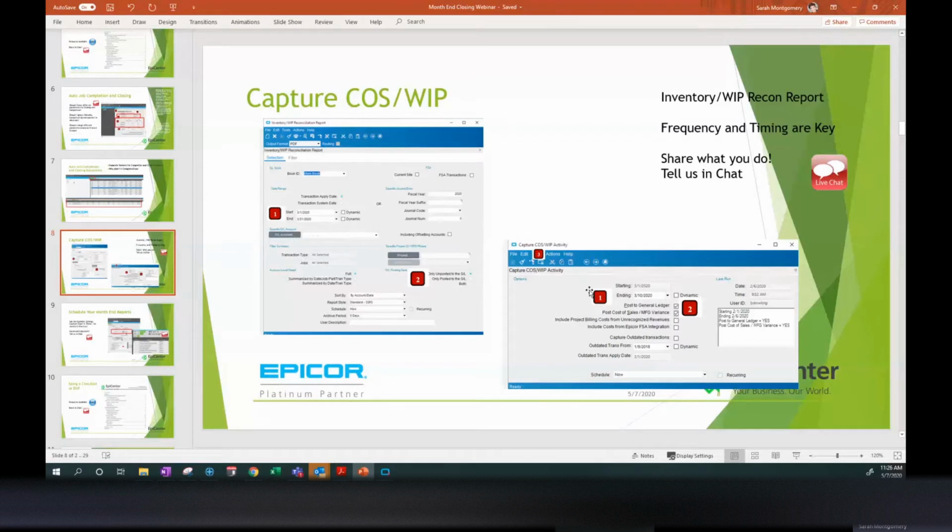So that gives you time for labor edits, time for exceptions, and things like that. But why would we want to do it more often? Well, I like to do it more often so that my inventory WIP reconciliation report isn't 600, 800, however many pages long. It gives me fewer transactions to work through and prove out, and to find those problems and backtrack more easily.